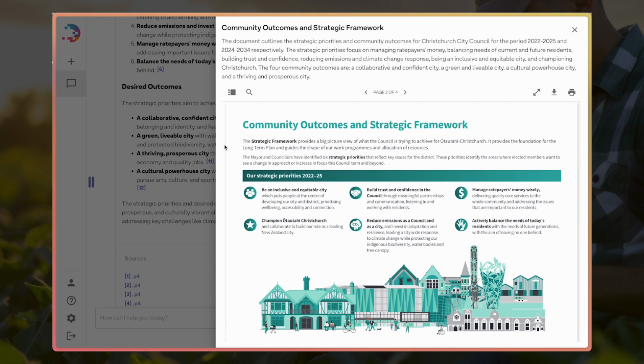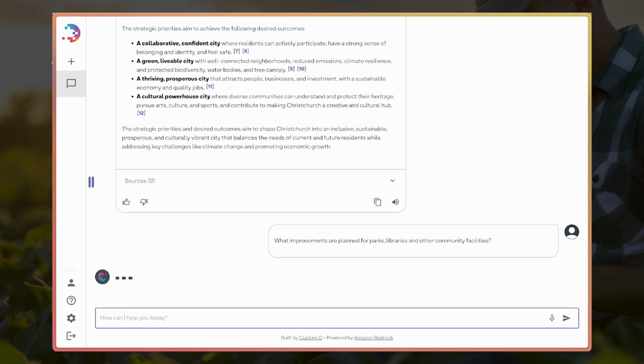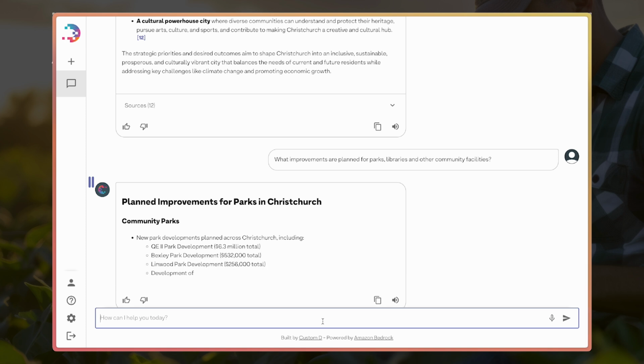And then for the second one, it's done the same, but got it from a completely different source and completely different document. So it's combined those two bits of information and generated a response incorporating both of them into it.